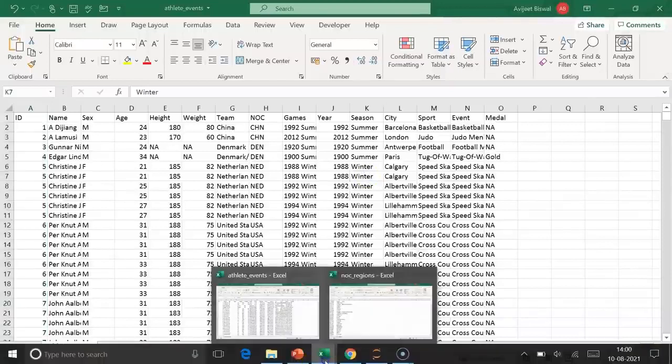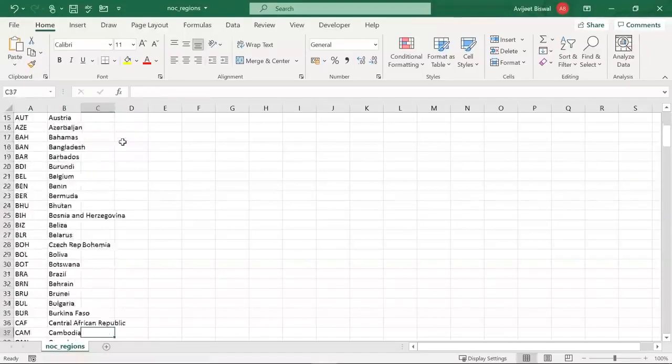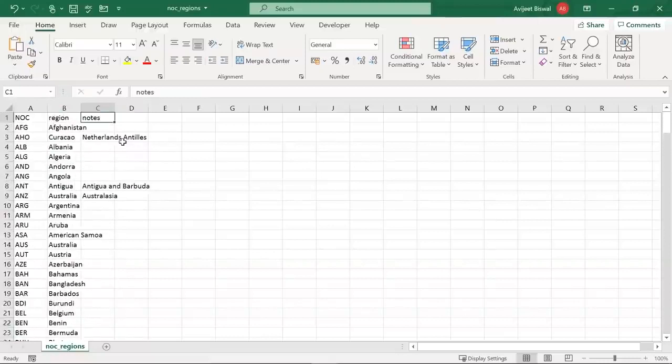The other dataset we are going to use in this demo is called NOC_regions. Now here one thing to note is NOC stands for National Olympic Committee. This is a 3-letter code that is given by the Olympic Committee. We have the region names, so AFG is for Afghanistan, ALB for Albania, ALG for Algeria. We also have a column called notes. You find some notes about the region. For example, here Antigua is actually Antigua and Barbuda.